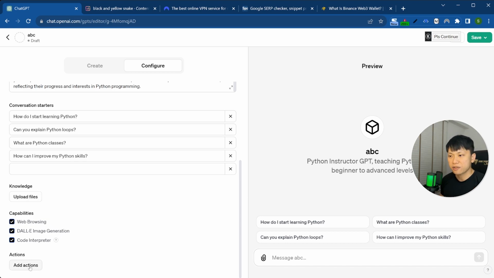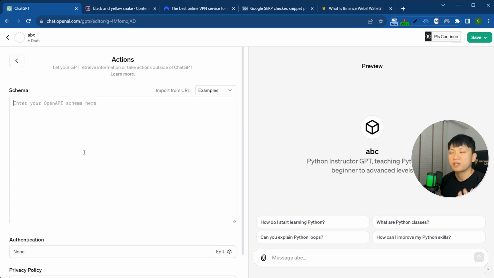And the last thing is actions. If I click on add actions, this is basically connecting to third-party APIs via a function call, and pulling whatever necessary information back to the AI, so that if the user asks a question that requires a more specific answer from a third-party source, it will be able to use this function call to pull the answers.